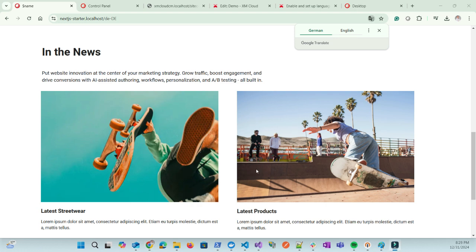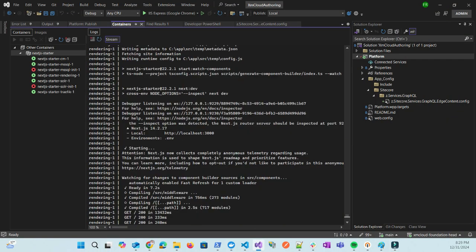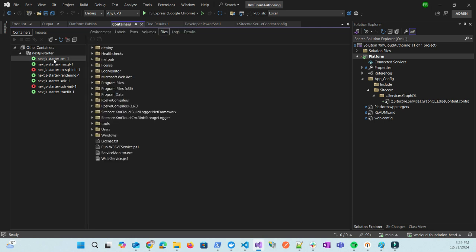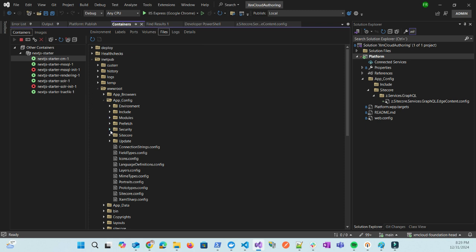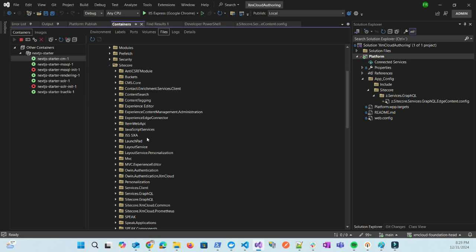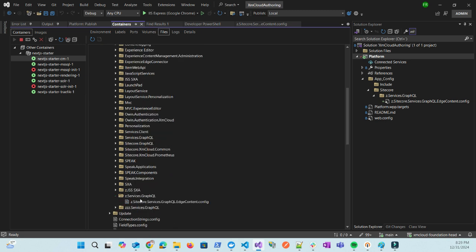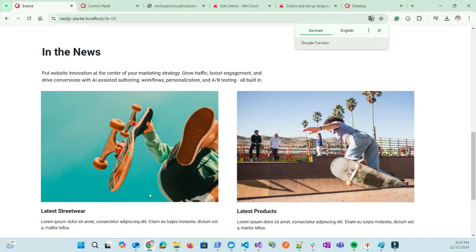So finally, to check our patching, let's go to our Visual Studio and see the containers window. Let's go to the CM files and see the App_Config environment. I set it in Sitecore, and here we have our file. This is the value that was patched. So after that, finally we have our goal achieved.